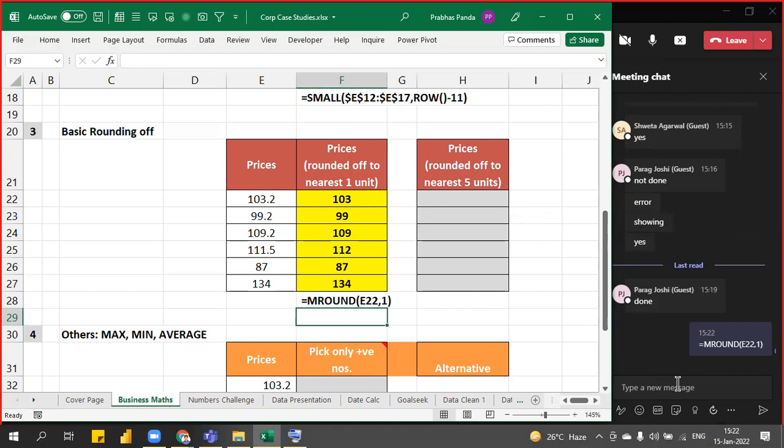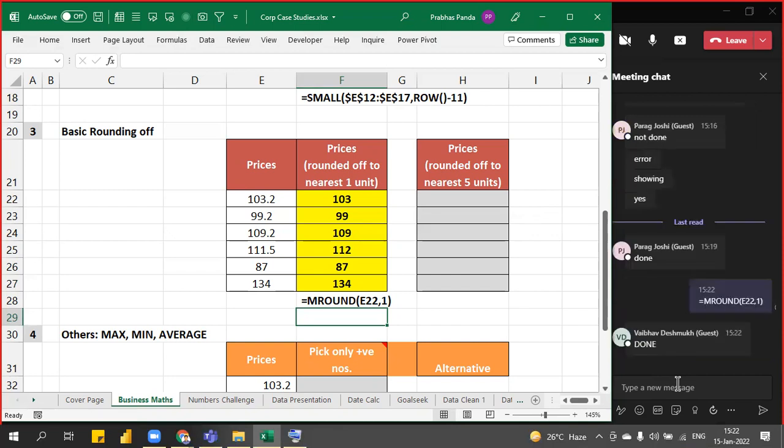Prabhas, I have a question. I'm not getting the data for the whole row after pressing Control Enter. Have you selected the entire array for the prices column before creating the formula? You should select the entire array like this, then remove, and then press Control Enter.